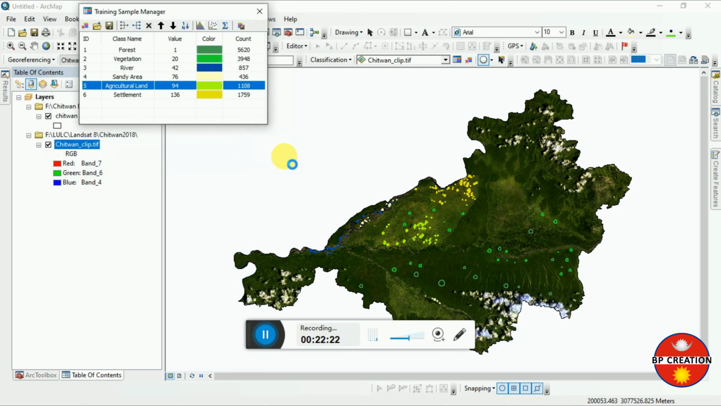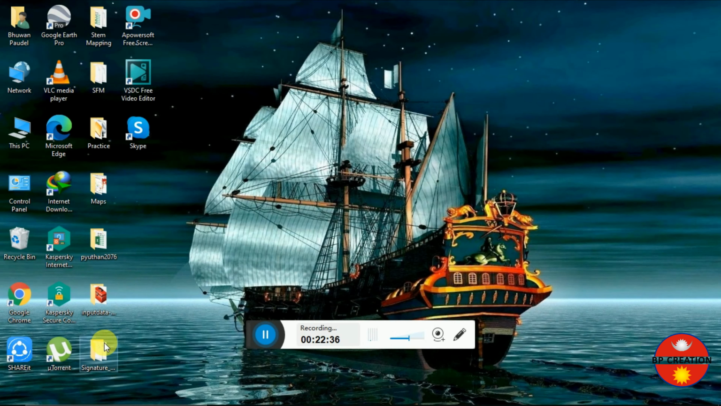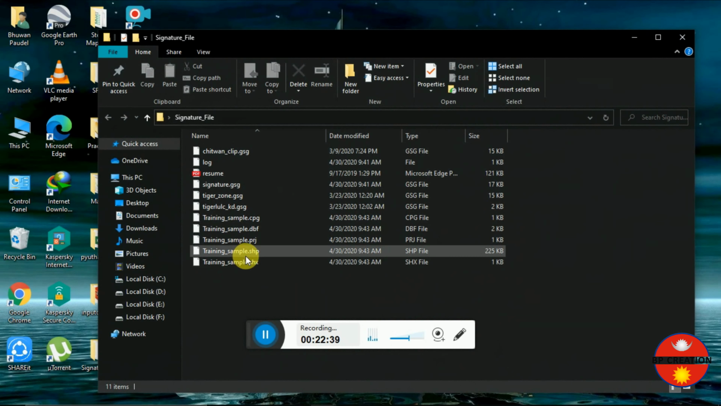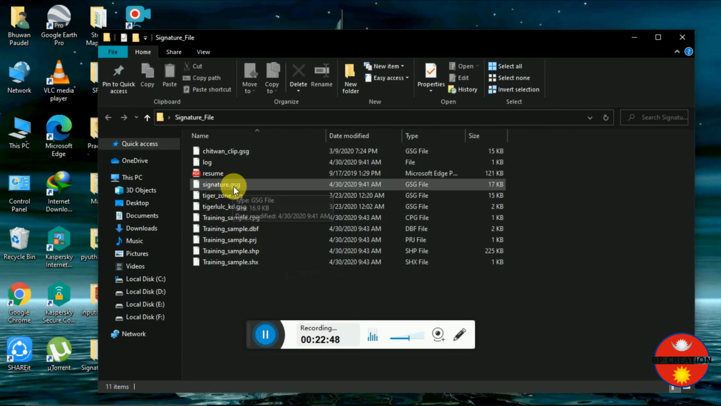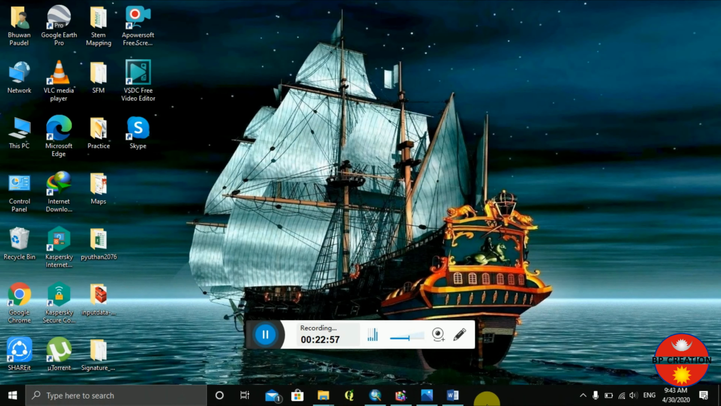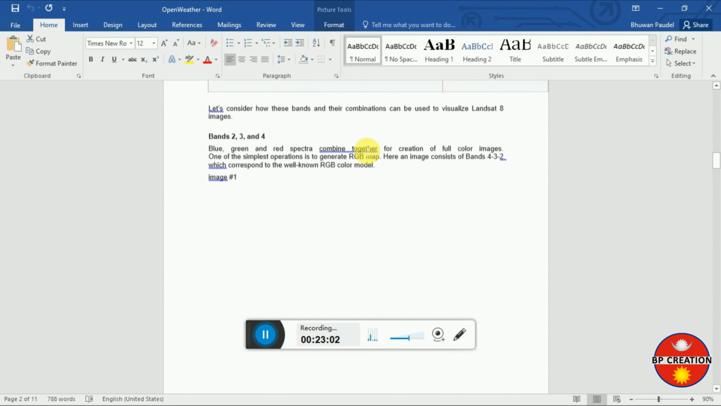Now after this it will save the training sample that we have taken from the different places. After this you can close this. Now I will show you the training sample that I have created, and it is in the training sample shapefile, and I have created a signature.gsg file for the maximum likelihood supervised classification. And before that I will show you the different band combinations that will help you to classify the images.